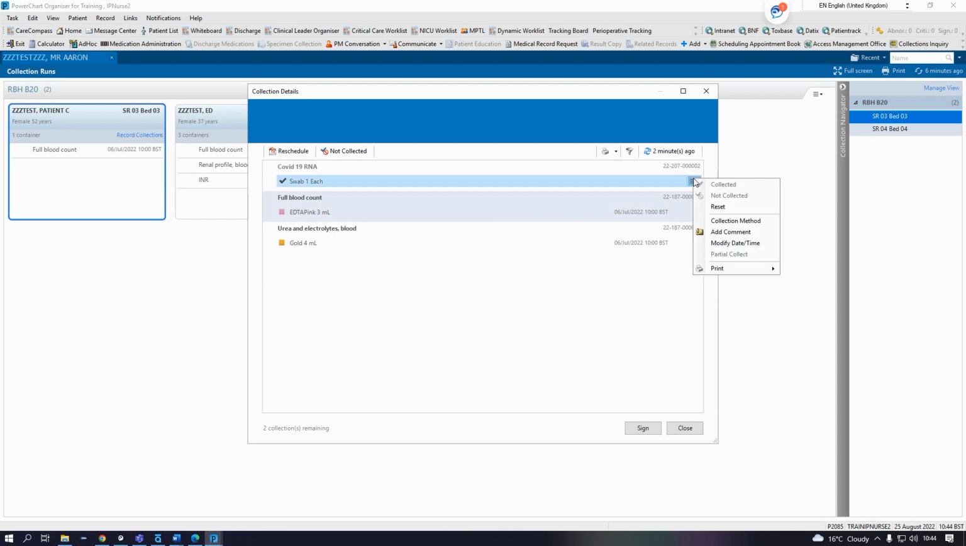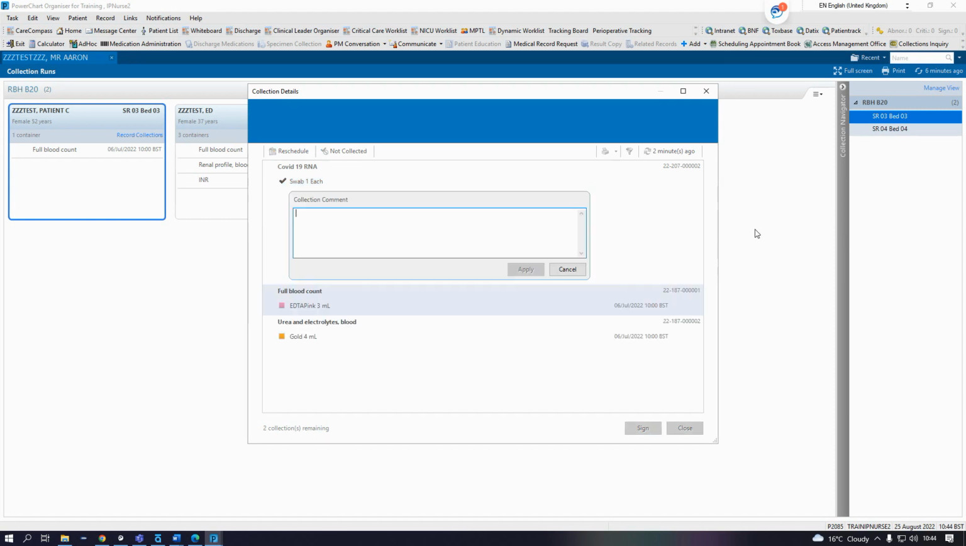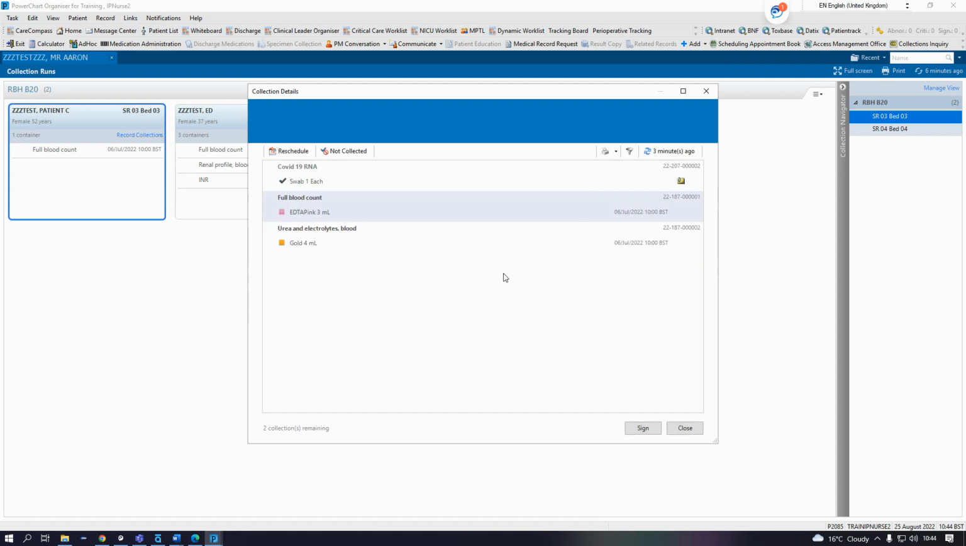Again, back in the drop down, if I wish to add a comment against this, it allows you to free type. Again, select apply. And now you can see it displays this little notepad. Hover over this and it displays what's been typed.